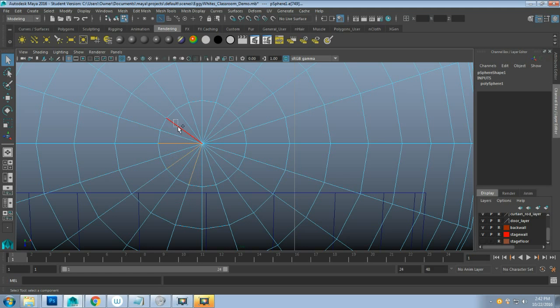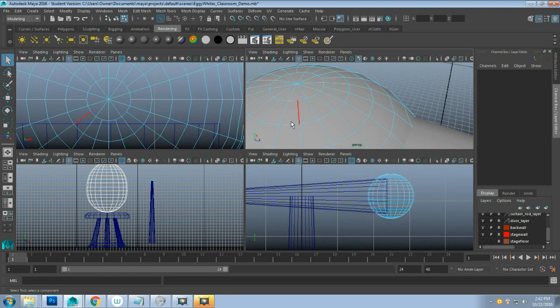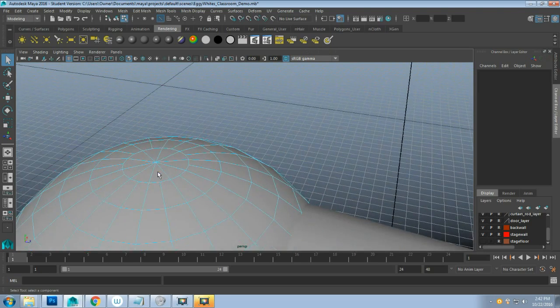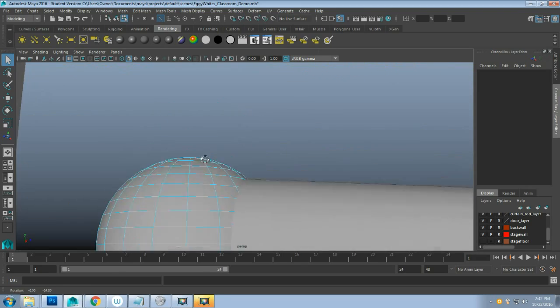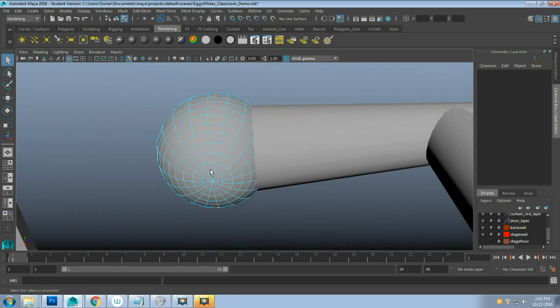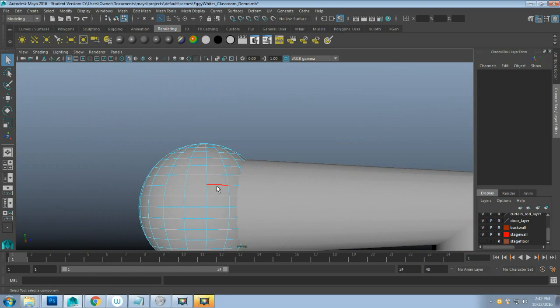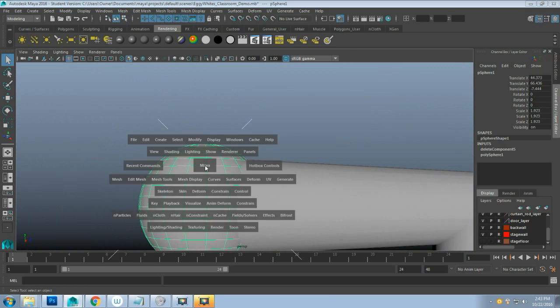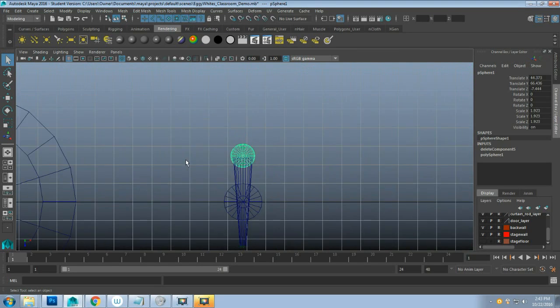Marquee select, around each one. And if I hit delete, it deletes those off. And it should be deleted on both the top and the bottom. So if I look at the top one, those are clean. If I come down to the bottom, these should be clean as well. Awesome. Go back in the top view.